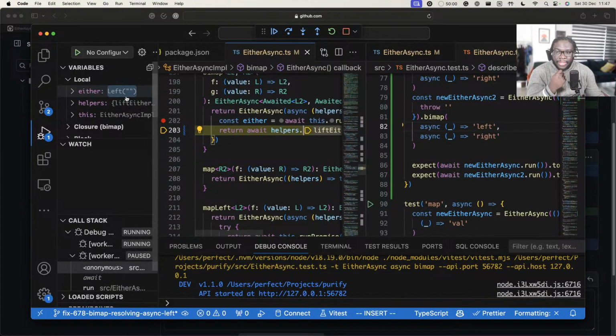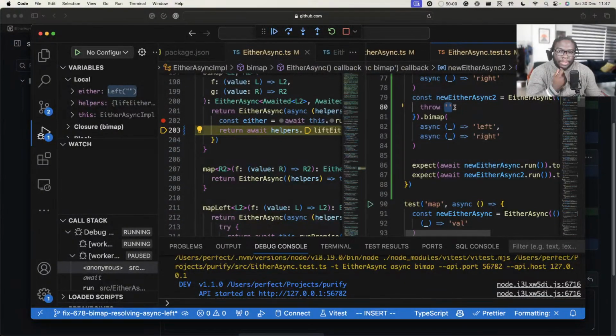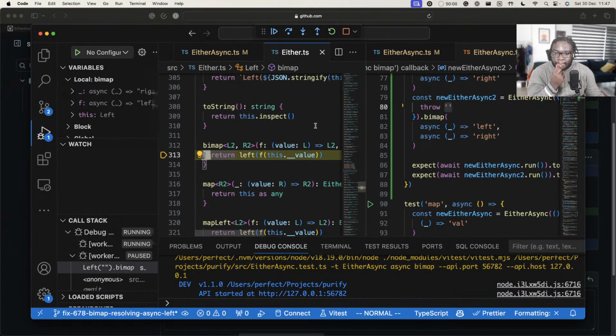I mean, unless does the debugger resolve promises? Because now it's saying that it's left because I threw this guy. I mean, I threw this empty string here, right? So let me see. All right, f is my async function, which is cool.